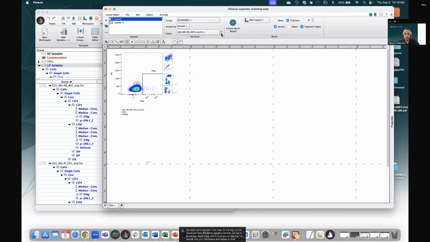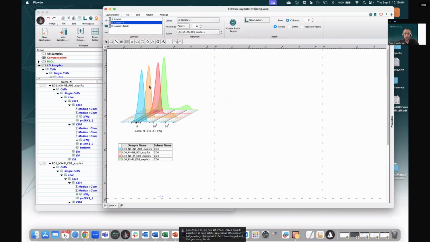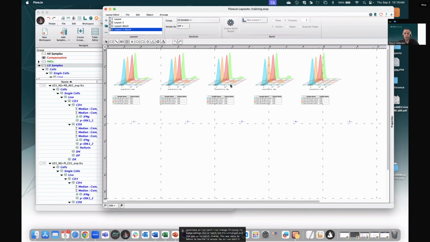Now, it's also a good way to overview or review your analysis. So now you can go with this arrow from sample to sample to look at your data to see if it looks great or not for this new set of samples. Okay, everything looks good here, so I can batch. I can change, of course, my batch settings. Click on batch, keep this unchanged, and my overlay, in this case, same as before. So take the first 4 samples, yes, so I can batch it and get the result.